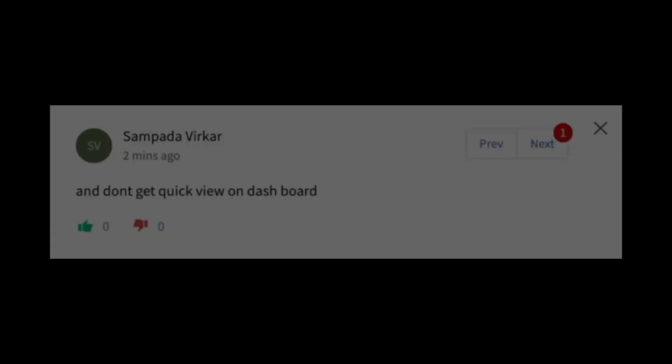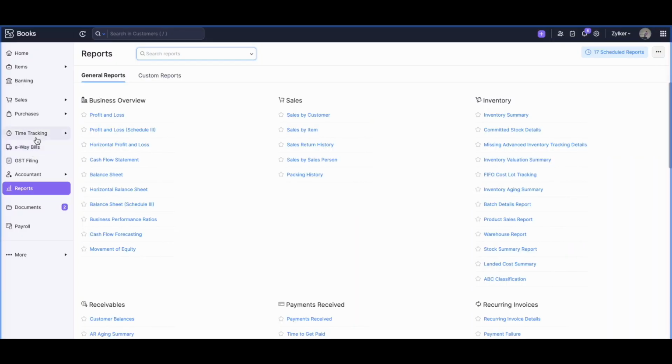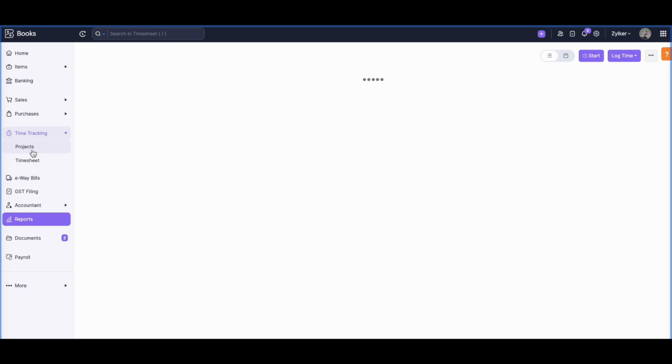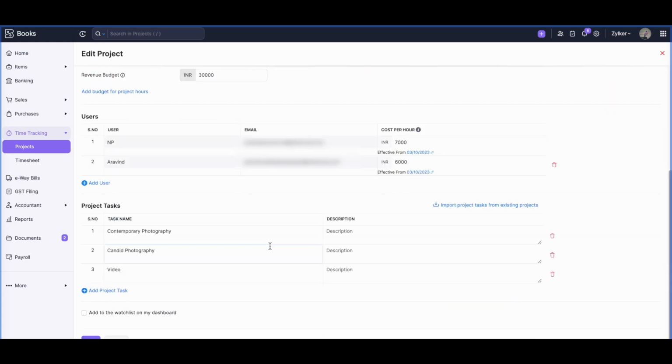And there is another question regarding a quick view of that in the dashboard. For that, we do have the option of showing it in the dashboard. Let me show that to you. Kindly get into the time tracking module and the projects. Say, for example, you wish to have this wedding photography picked up here. When you create the project, you will have this option of add to the watch list on my dashboard.